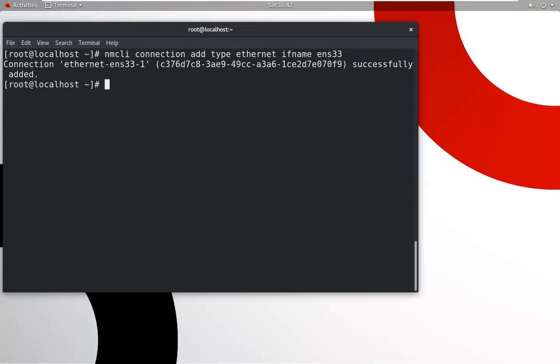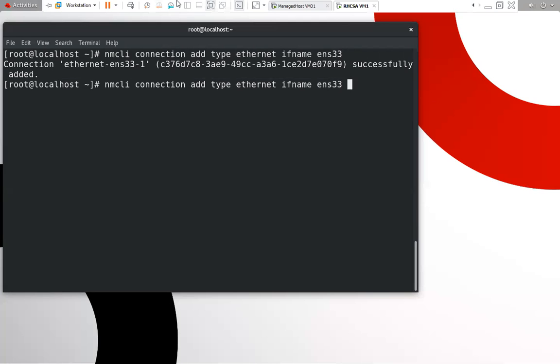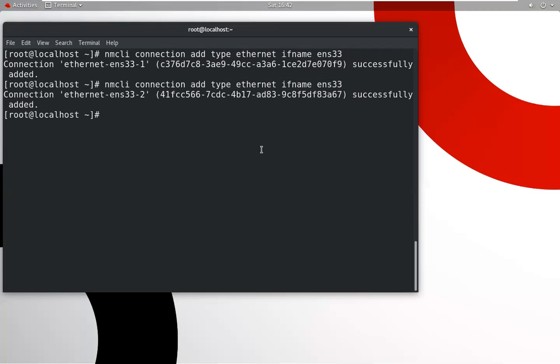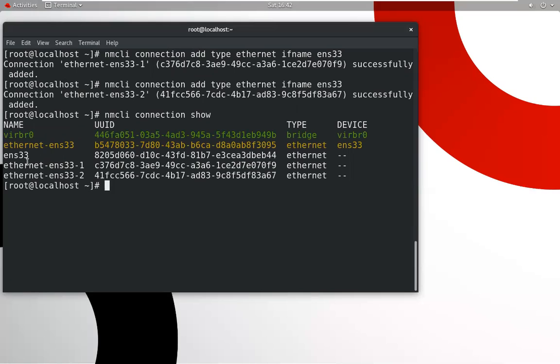Then again we type, and another connection will also be created. Then again we type. So now we can check. We created 3 connections. nmcli connection show. We can check how many connections we have created. We have created this connection, this and this. This connection will be automatically connected. We can check. So we can create multiple connections at a time.